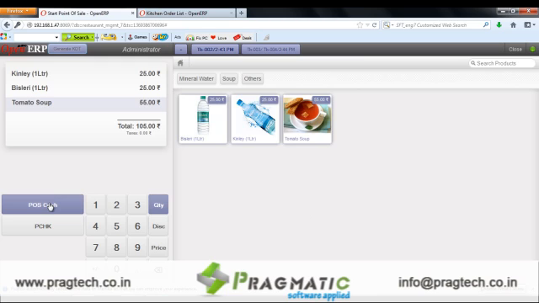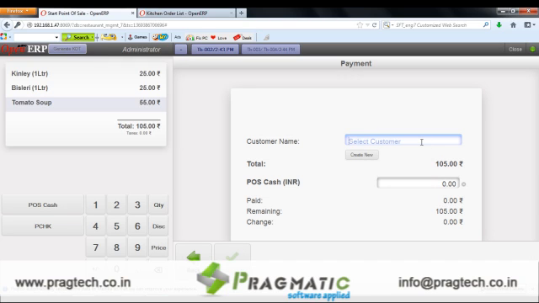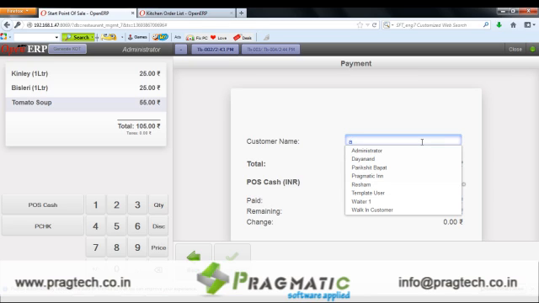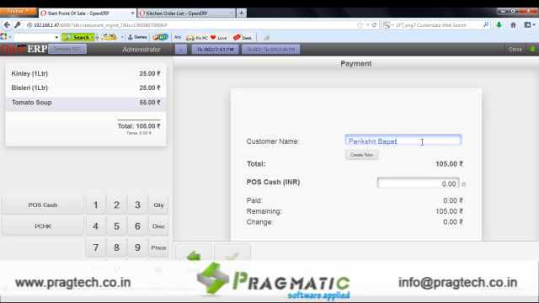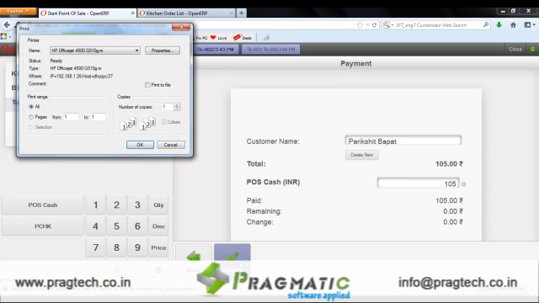create an invoice against it. So here is a provision to link your customer with this bill. So for example, I have just created one. This is a drop down list you will get for all the available customers. So I'll select one of them, or else I can create a new one as well. So 105 is the total bill amount, and just validate it.